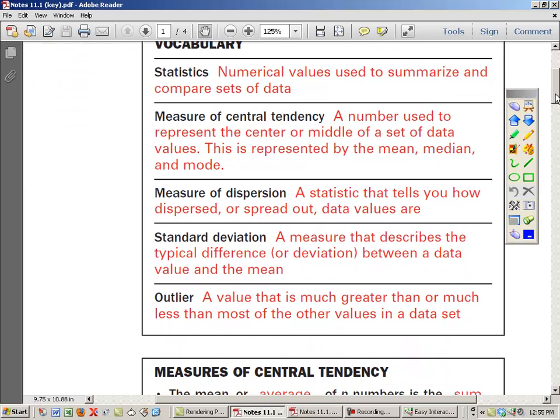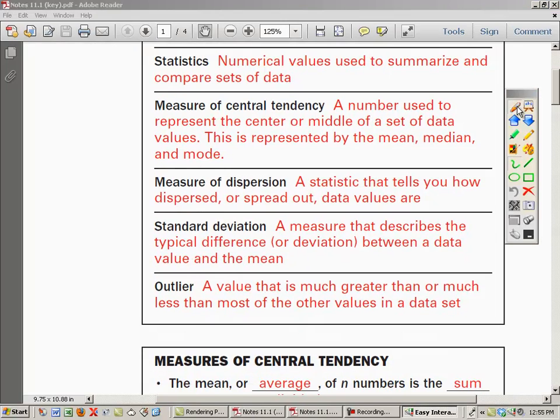So some vocab to start off with. First of all, statistics. Statistics is numerical values used to summarize and compare sets of data. So we collect a bunch of statistics on some set of data, and then we somehow compare those statistics, talk about them, look at charts, all that kind of stuff. That's really what statistics is all about: looking at numerical values and how they summarize information.